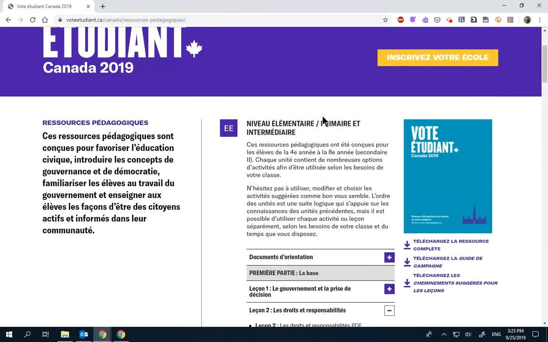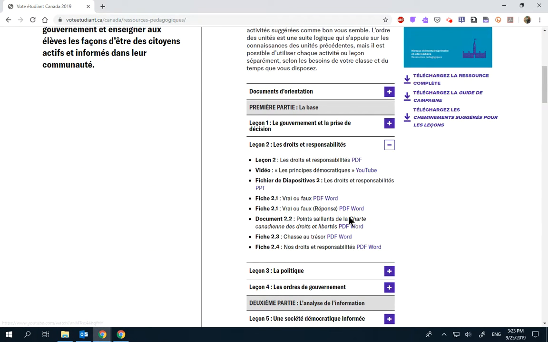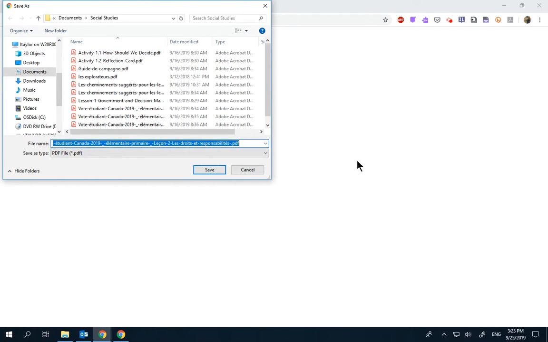I am on the Student Vote website. I'm looking at lesson ideas to use with my class. I want to open up this PDF and see if it's useful. I click on it and look, I have to save it. It won't let me just open it up and see what it is without saving it first. So if I don't like it, then I have to go back and manually delete it or have a whole bunch of clutter in my downloads folder, which I do not want.